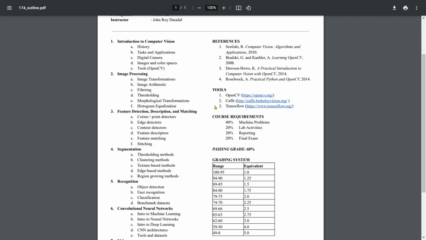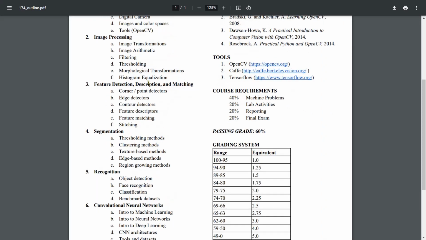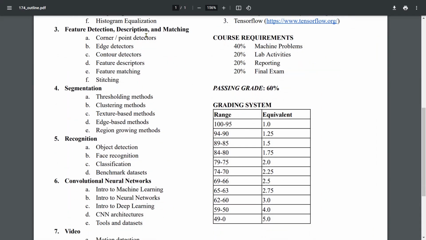And then after that, we will talk about how to detect features. Okay, so let me just zoom in a little bit. Okay, so feature detection, description, and matching. So in the later parts here, for example, when we do recognition, we will need some features from the images. So we will look at corner detectors or corner features, edge detectors, contour detectors, feature descriptors, and feature matching.